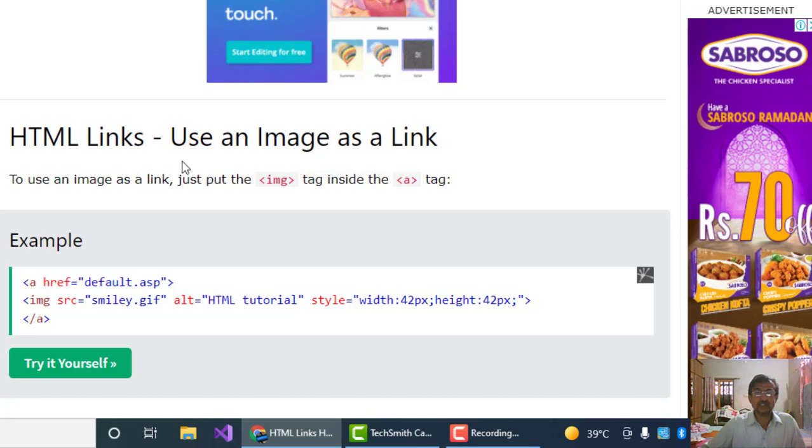Okay, HTML links, use an image as a link. We can also make a link on an image. For that purpose, first of all we will give a hyperreference and the file location, and in between the opening and closing anchor tag we will give the image name, image alternative text, its style. As we click on that image, our required file would be opened.